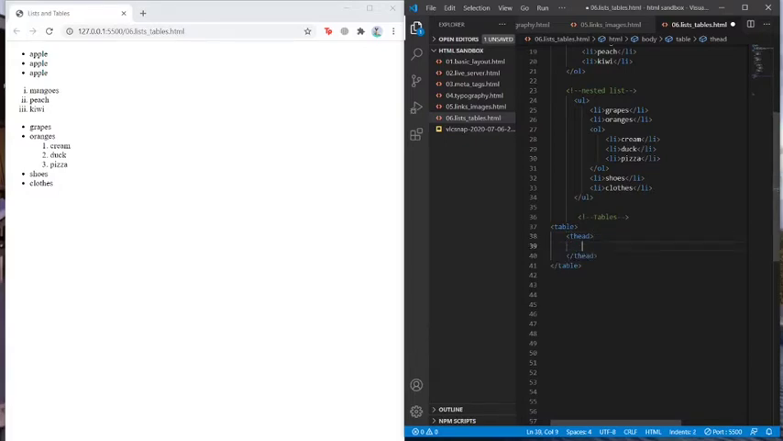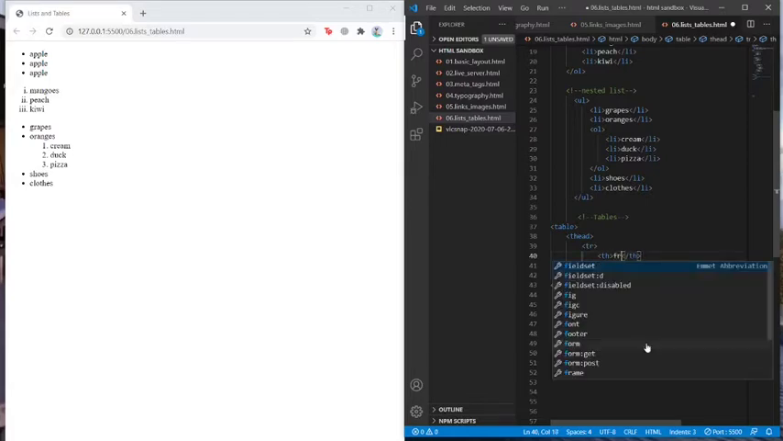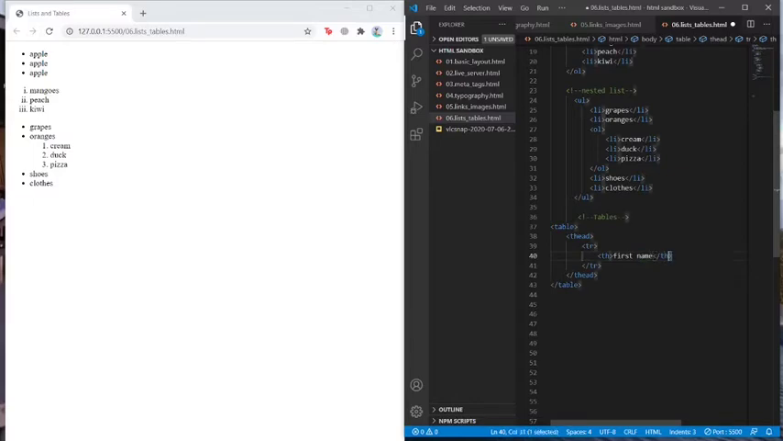Then inside the table head tag, we will have a table row tag. And obviously table row will have headings. The rows in a table have headings. So we will use a th tag, which is table heading tag. And I'm going to do the first should be first name. The first row should be about the first names.